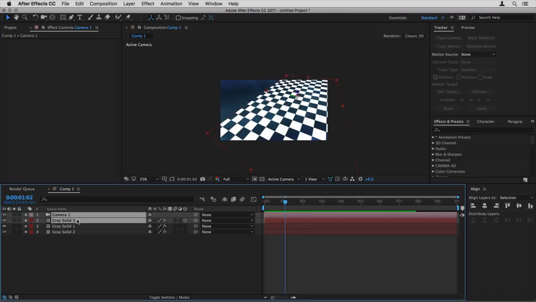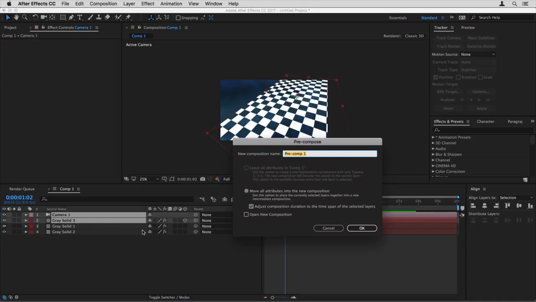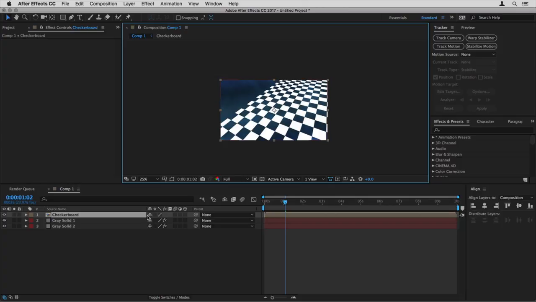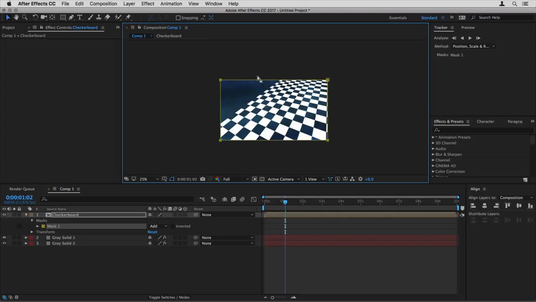So I'll take the camera and the solid of the checkerboard, press Command-Shift-C, and we're going to be doing this a lot. We'll call this checkerboard. And now it's just a clip. So I can do things like soften this edge, for instance. I'll double-click here on this rectangle tool, which will create a mask around the entire image.